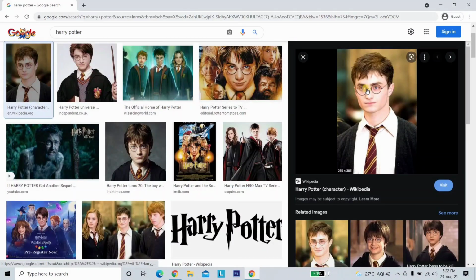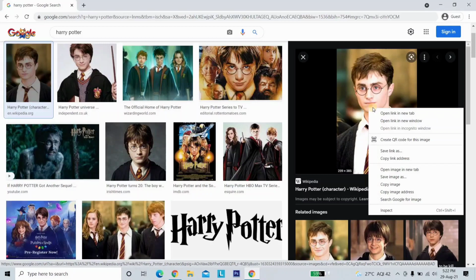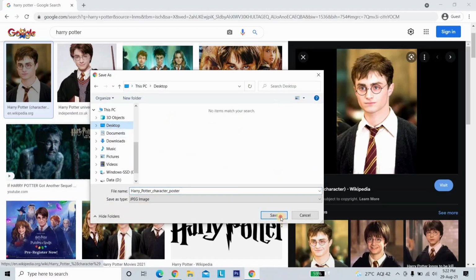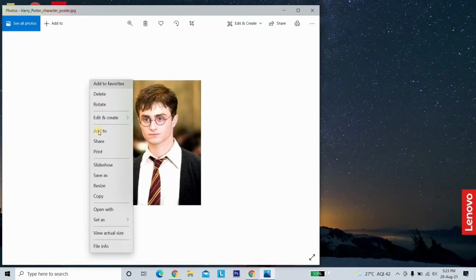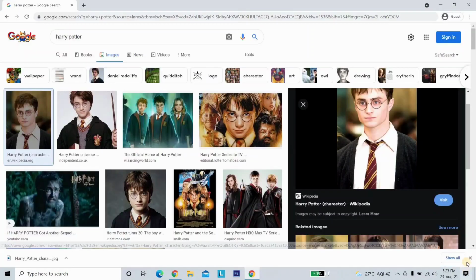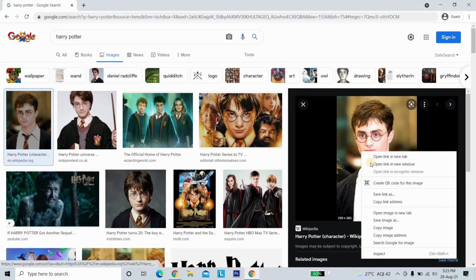Here comes the important step. Right click on the image and you can see a lot of options here. People usually click on the save images button and download the image right away, like what I did now. But you can see the image size, resolution and quality which are very low. So instead of doing this, click on the search Google for this image button.